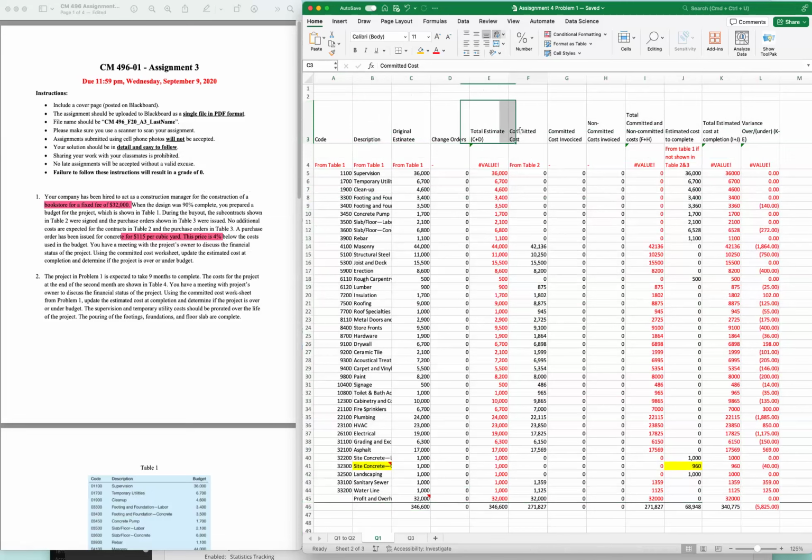And then you have a commit cost. The commit cost is the subcontract cost or the purchase orders. And the commit cost invoiced: when the project is going, you will receive this invoice, and that means you already used some of it, right? And also the non-commit cost invoiced, that is the ongoing cost.